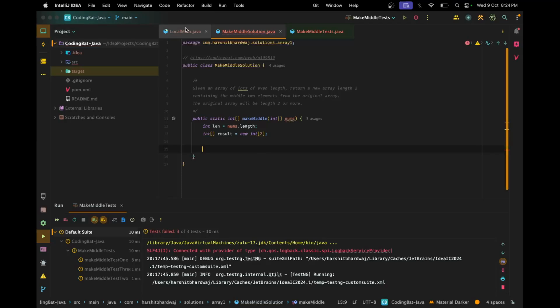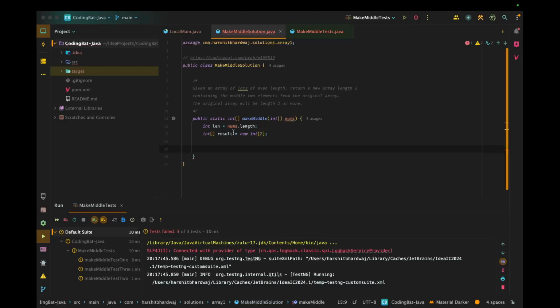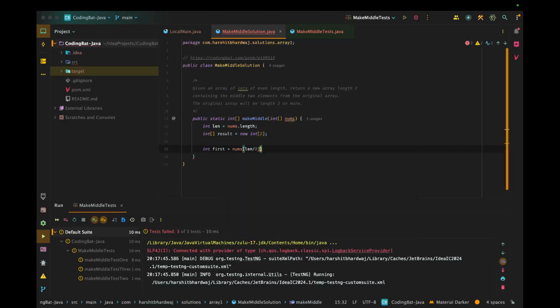Now we are supposed to capture these two elements, and as we discussed, we can do it. We can name them something like first or last or left or right. Let's name it as first and last, and first will be nums of len by 2 minus 1, and similarly last will be simply nums of len by 2.